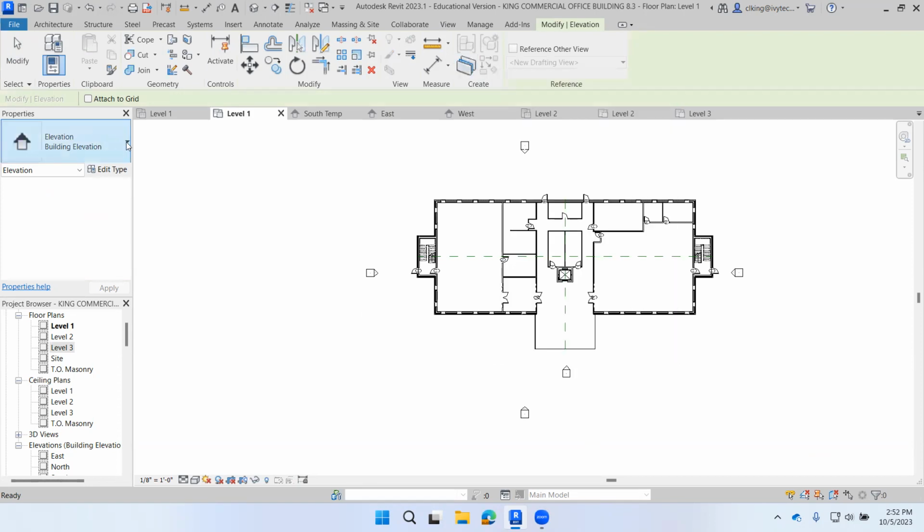So we're going to go to the type selector now, and we're going to go to interior elevation. Then we're going to place the elevation tag as shown in 8-3.1.